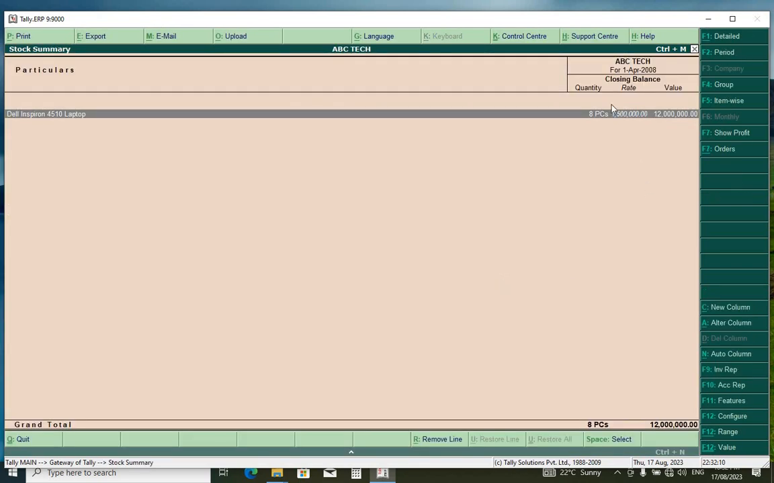Stock summary. See guys, the changes are working. Now this is 1,500,000, this is 12 million. That is how it is done.